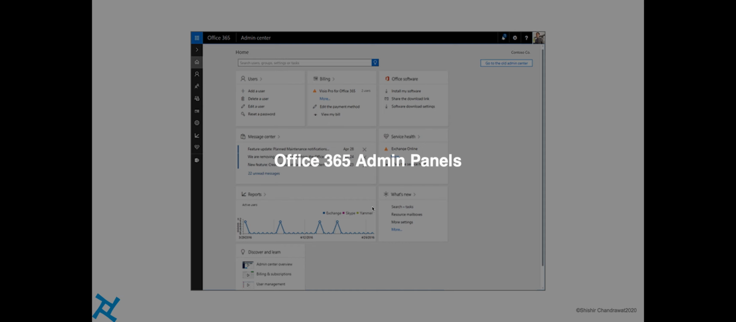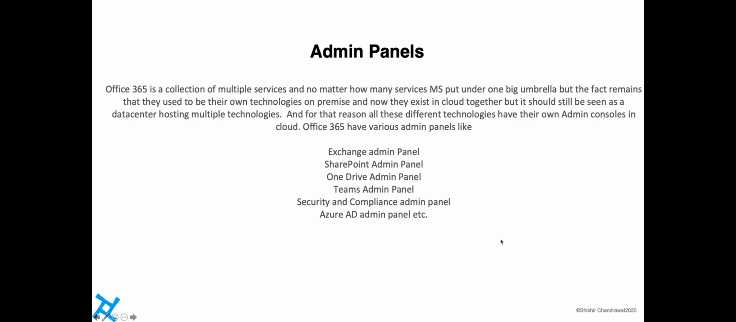So Office 365 admin panels. Office 365 is a collection of multiple services, and no matter how many services Microsoft put under one big umbrella, the fact remains that they used to be their own technologies on-premise. So Exchange was separate, SharePoint was separate, Skype was separate, SQL was separate, everything was separate. So Microsoft has put everything together under one big umbrella. SQL is not under Office 365, but there are so many other services. And now they exist in the cloud altogether.